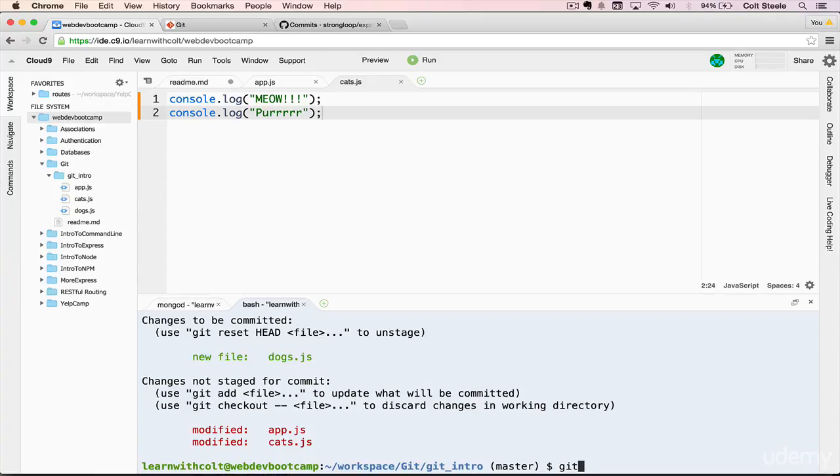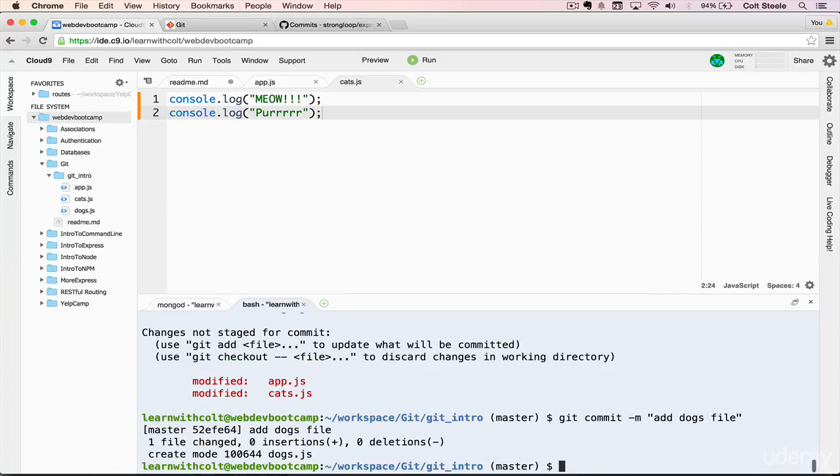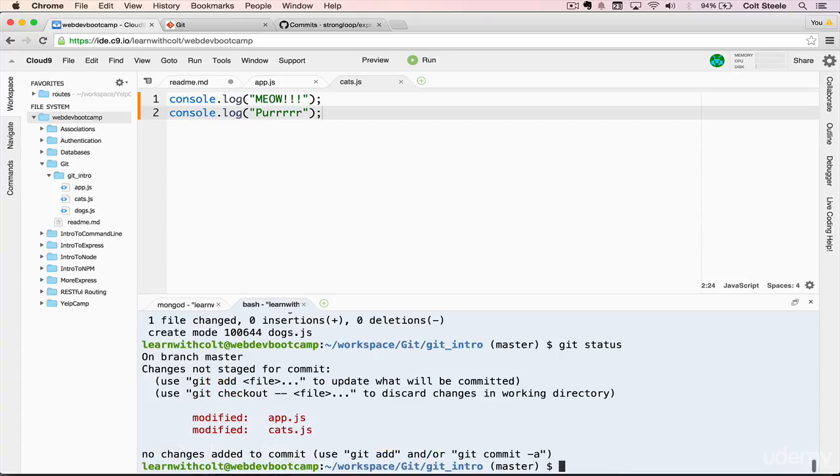So what I'm going to do is commit once now, and in this commit I'm just going to say add dogs file. Type git status, tells me no changes added to commit, 2 changes are not staged for commit, so let's add them together. And what I could do is say git add app.js and then cats.js separately, or I can do this, git add dot, and that will add all of the changes not staged for commit. So in this case, both files.